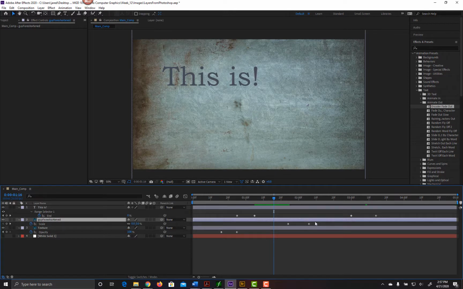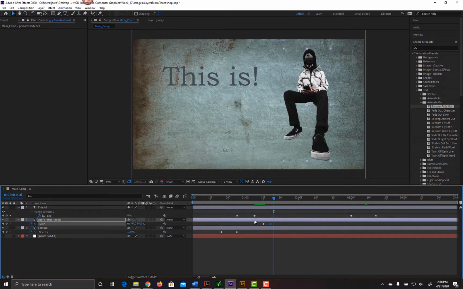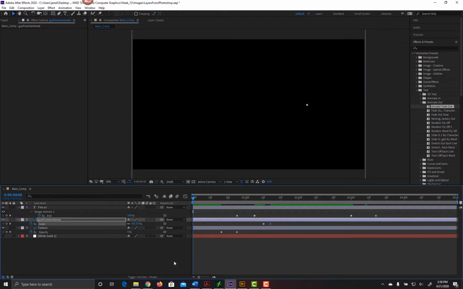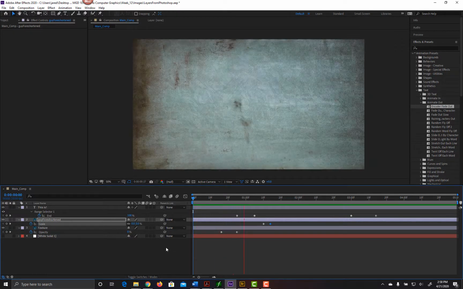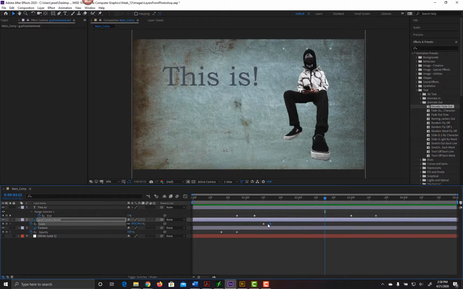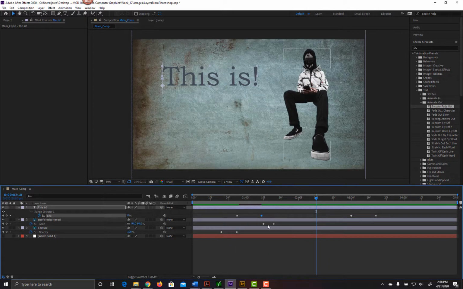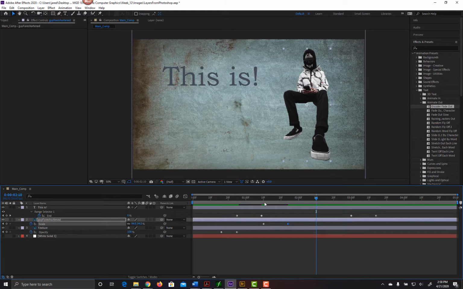So I could select my keyframes and then kind of drag them over a little bit. Select the keyframes of the guy here and drag them over a little bit. And I'll just have that pop really quick. So if I come to the beginning, hit the space bar, that's pretty fast. So I could really extend it a bit. Kind of like this.